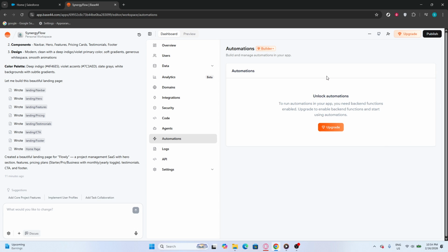You will see an option labeled Build and Manage Automations in your app. Click on this to enter the automation building interface. This is where you can set up new automations tailored to your specific business needs.